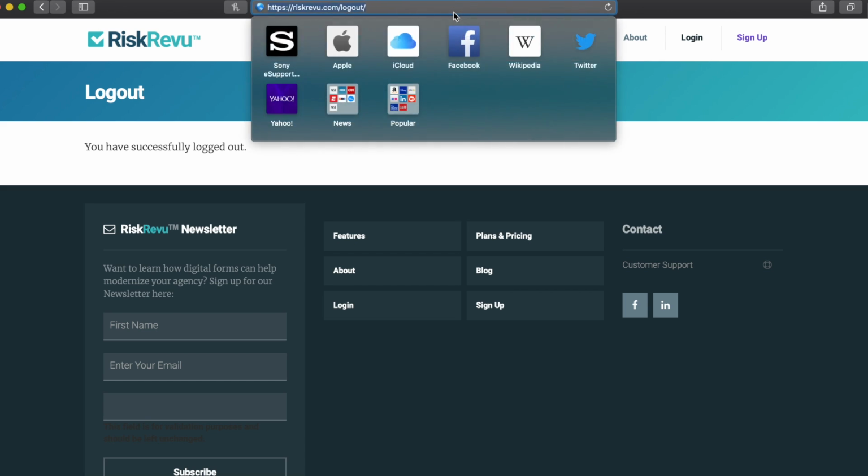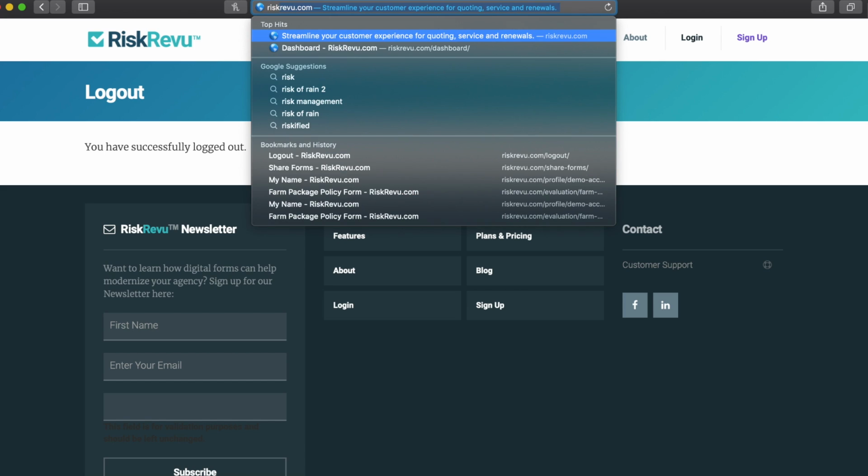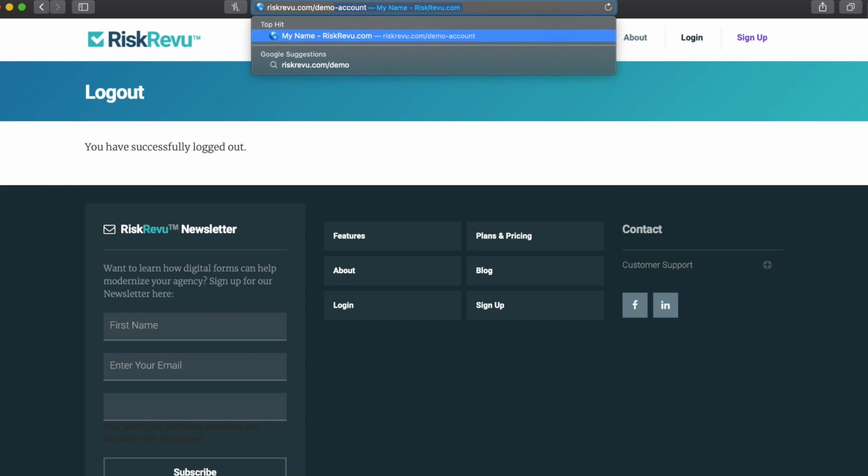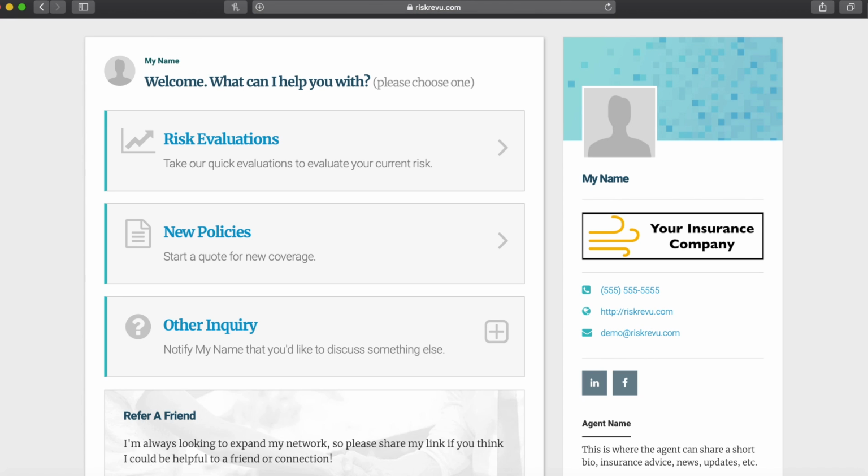You can actually go right to your public profile by typing in the URL riskrevu.com/your first name dash last name. In our case, this is demo dash account. All right, and so that brings us right to the public profile where you can access all of your forms.